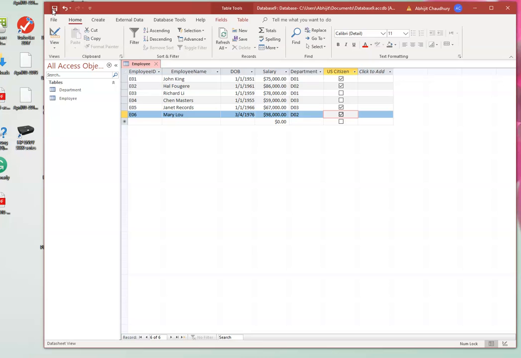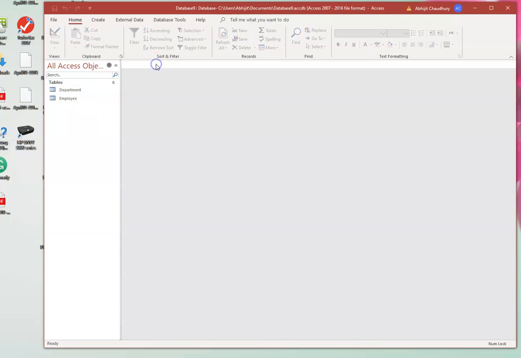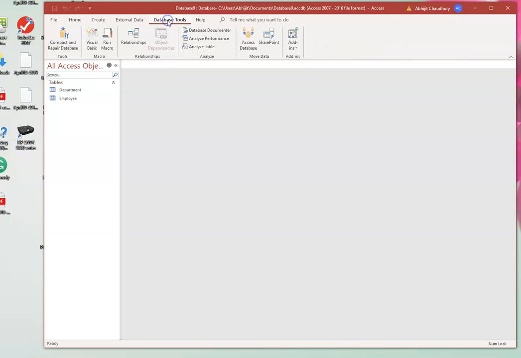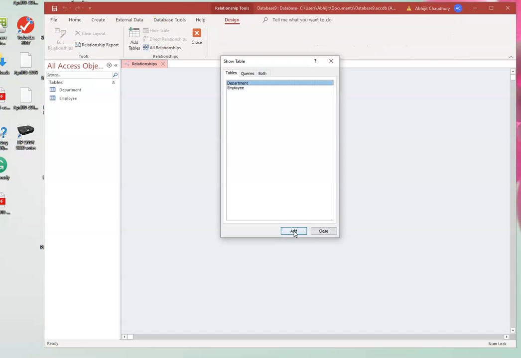So I save it, and so that is both the department and the employee have been saved. But as of now, the system doesn't know that this particular column is referring to values in a column of this table. So that is what I am going to now set. So I close them. Database tools, create relationship.